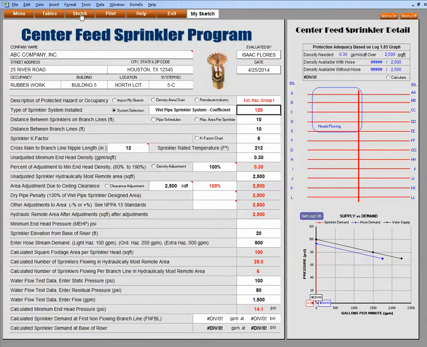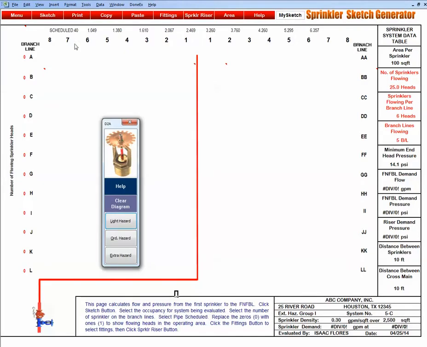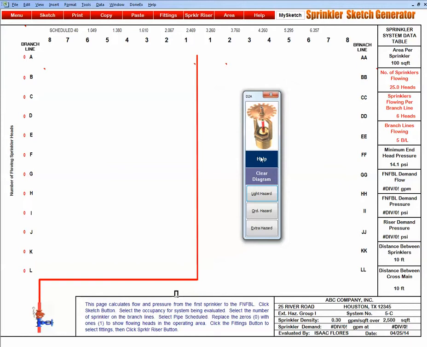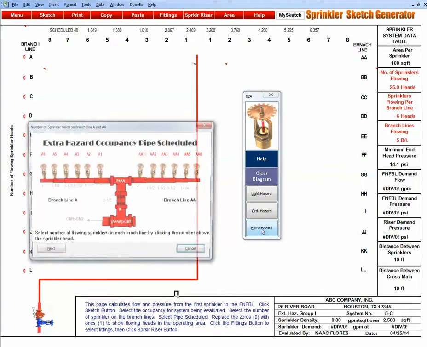Now we go to the next screen where the program will sketch a sprinkler system. So we click the sketch button. It brings us to this blank screen. It's called a sprinkler sketch generator. It brings a window up. We can get some help if we need to, or clear any sketch that we may have. It identified 3 buttons, so we can sketch a light hazard sprinkler system, an ordinary hazard sprinkler system, and an extra hazard sprinkler system. Our sprinkler system is extra hazard, so we click the extra hazard button.